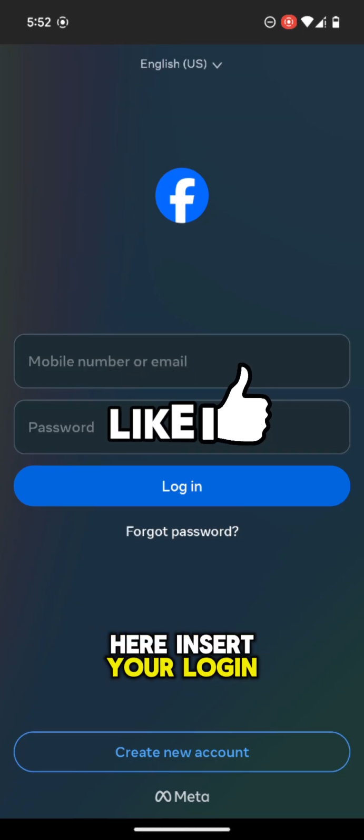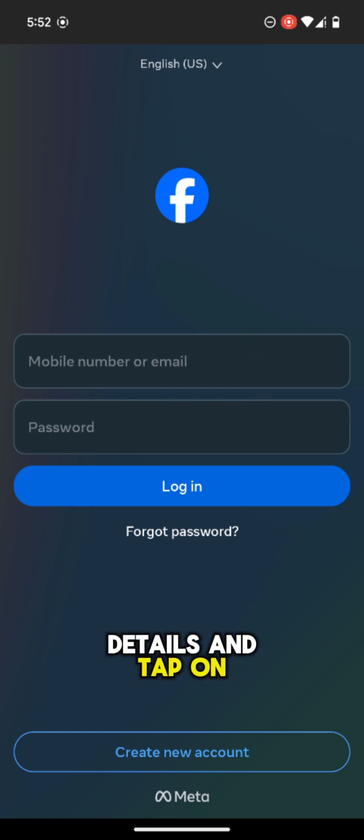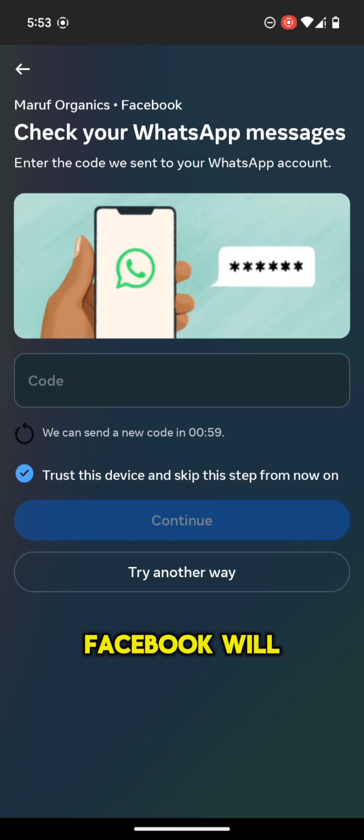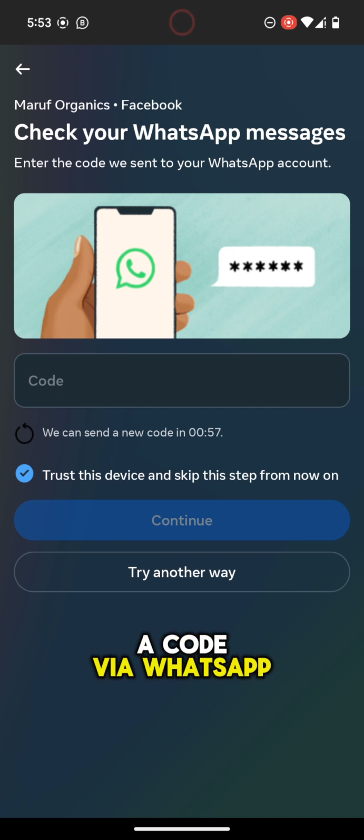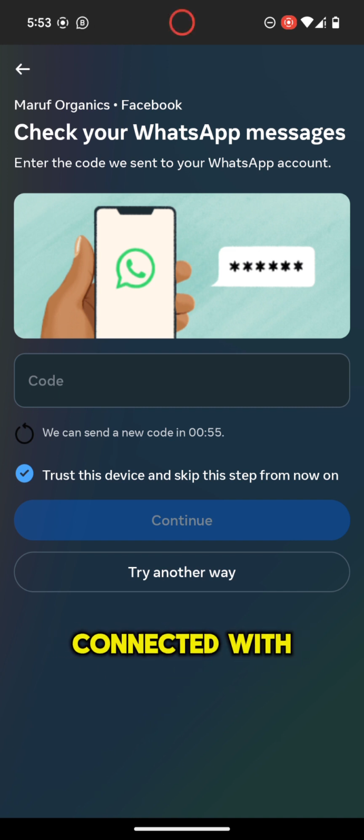Here insert your login details and tap on login. I have inserted my login details, username and password. Now Facebook will send me a code via WhatsApp because my WhatsApp account is connected with my Facebook account.